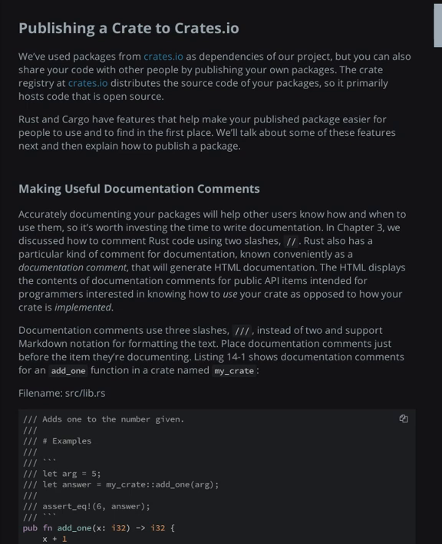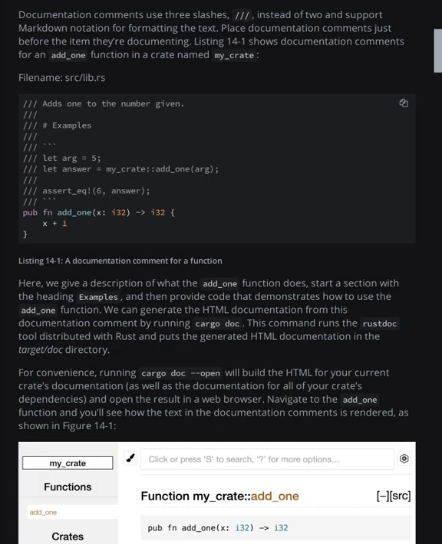Documentation comments use three slashes instead of two, and support Markdown notation for formatting the text. Place documentation comments just before the item they're documenting. Listing 14-1 shows documentation comments for an add_one function in a crate named my_crate. Listing 14-1, a documentation comment for a function. Here we give a description of what the add_one function does. Start a section with the heading Examples, and then provide code that demonstrates how to use the add_one function.